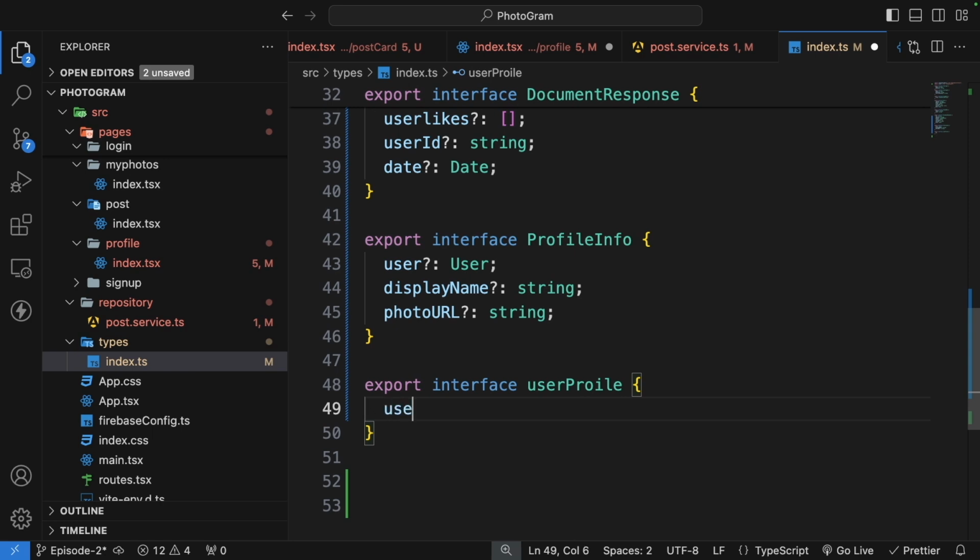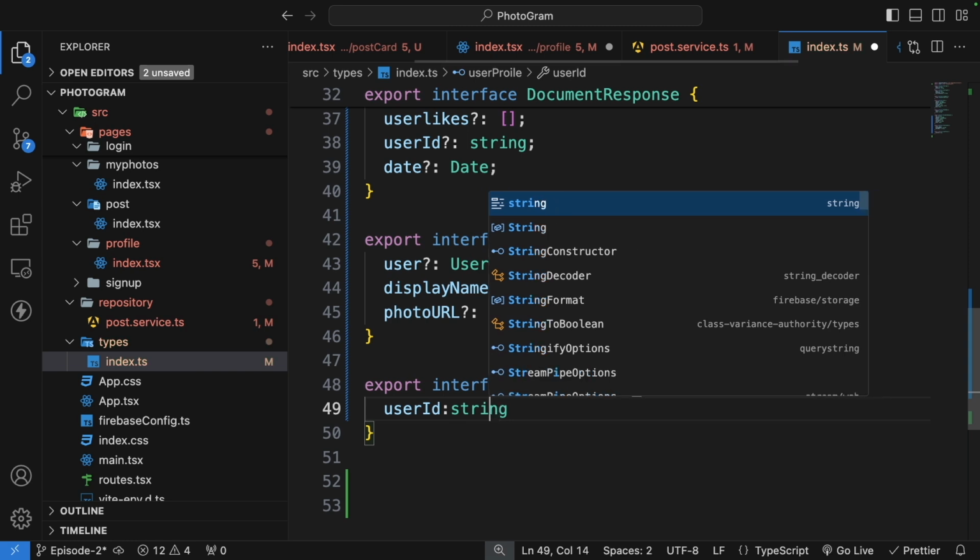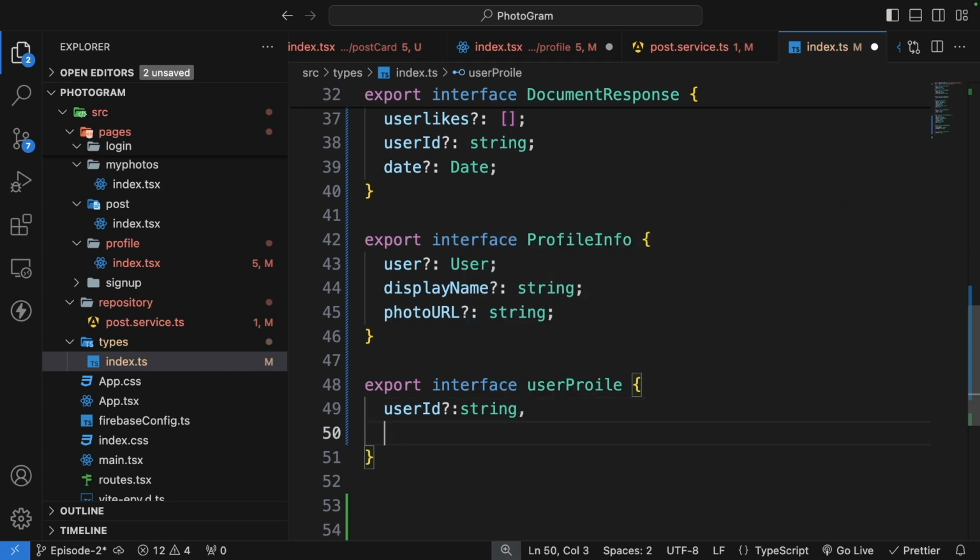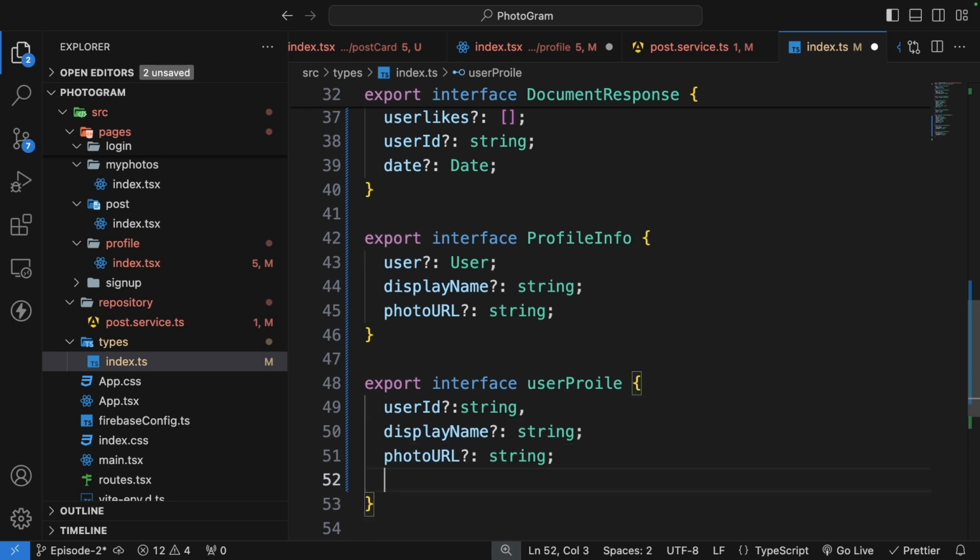So what I will do here is have my user ID, which will be a string. Let's keep it as optional. Then along with the user ID, I will also have the display name and photo URL. And then the last, I will have the user bio maybe. So I'm going to have the user bio, which will also be a string.